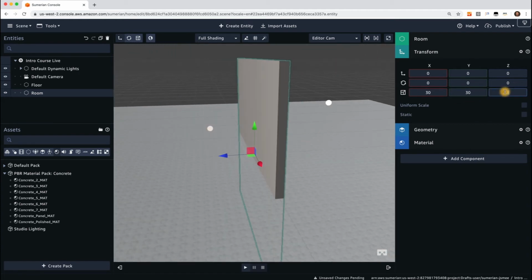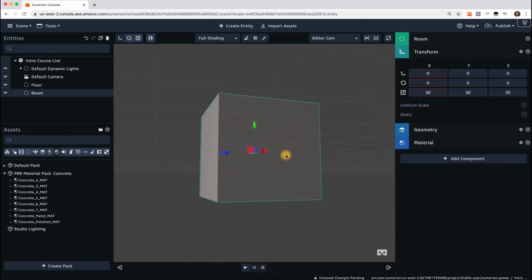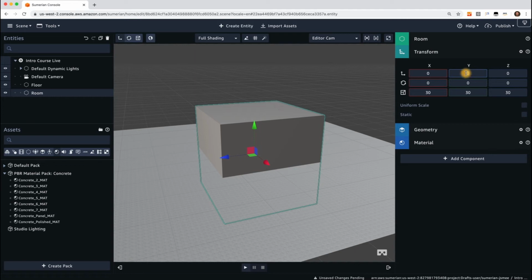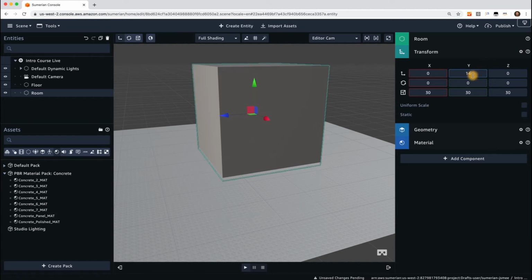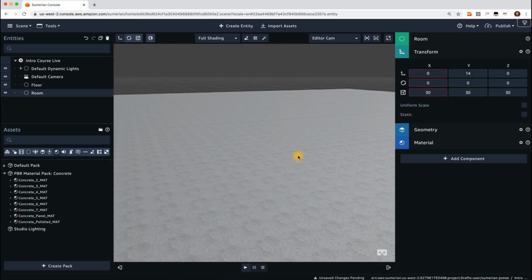Oops, by 30. There we go. All right, so it's also kind of half underneath the floor, so I will move this up 14 units on the Y value. So now I have a box representing our room.